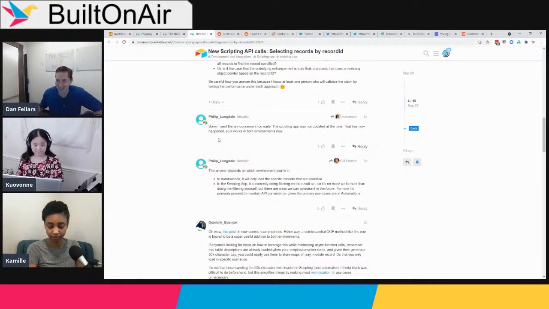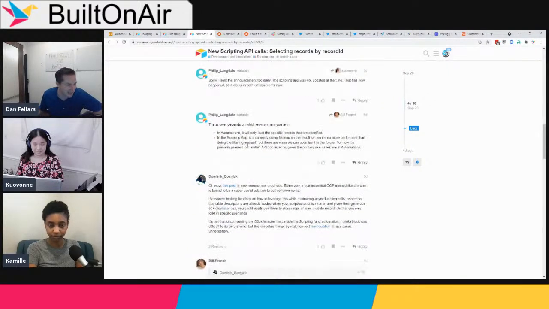We don't always get that, but they gave a good answer, basically saying in automations, it will only load the specific records that are specified. But in the scripting app, it just does the filtering. My thinking is that within the scripting app, that happens within your browser, and all the data is already downloaded from your table, so it's already looping, whereas automations happens on the server, which doesn't have everything in memory, so it performs that specific one.